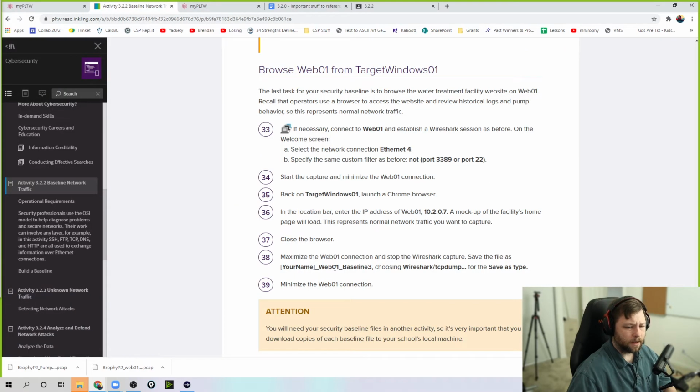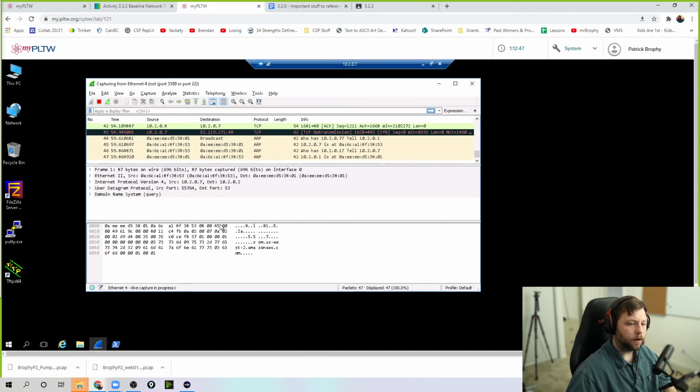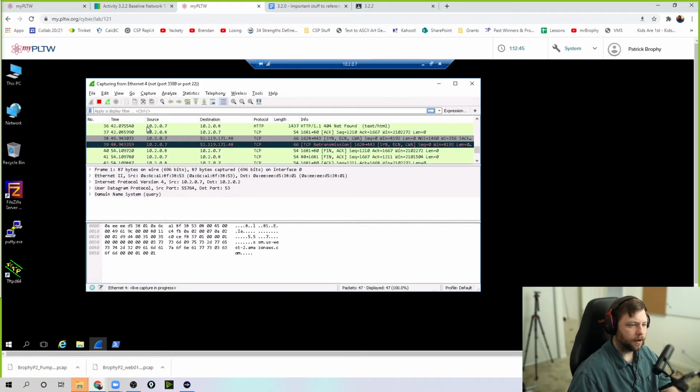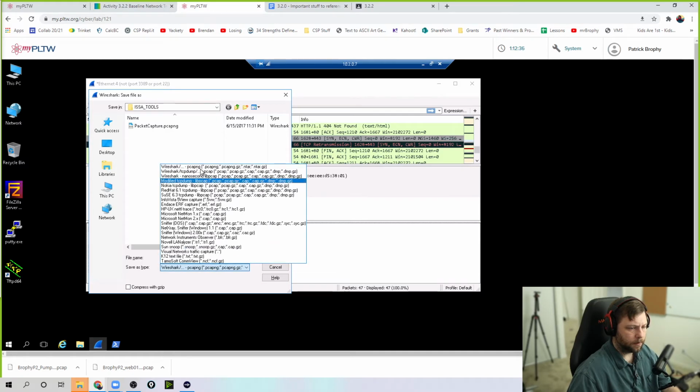All right. That generated traffic. Now let's stop that Wireshark capture. We're going to save that as web 01 baseline 3's TCP dump, right? Same way we did before. Notice, hey, there's a bunch of traffic on here now. I'm going to stop this file, save as. And then I'll save in here, and I'm going to save it as a TCP dump again.